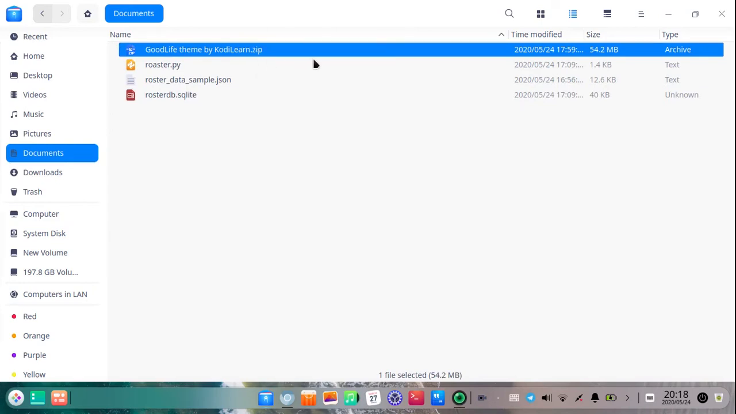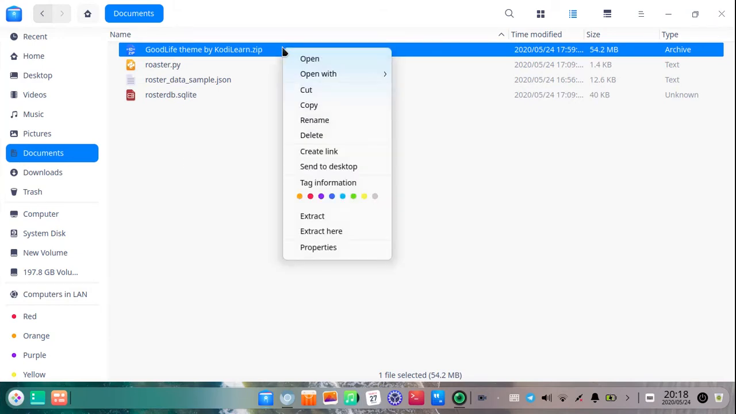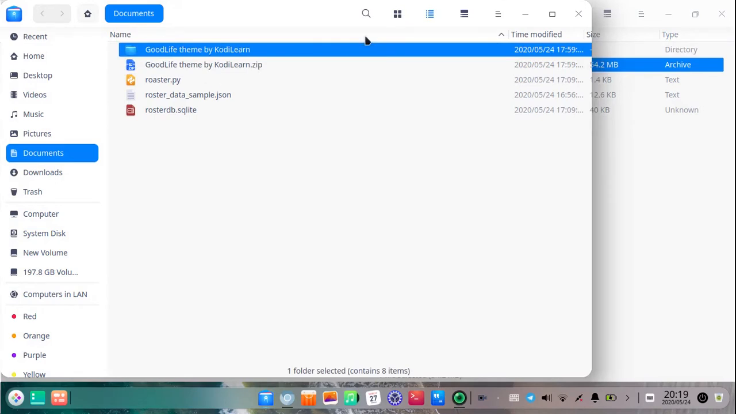Just download it. If you are having any problem while downloading this file, then you can check out the video linked in the description, where I have told you how you can download any theme and plugins from the link. When you get this file, just right click and click on extract here. Let me click on extract here, and when it is extracted, it will show here.